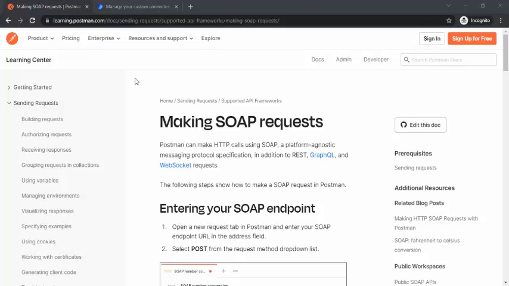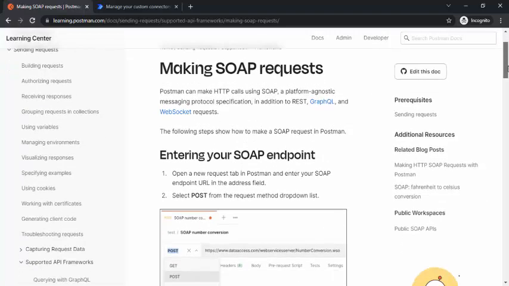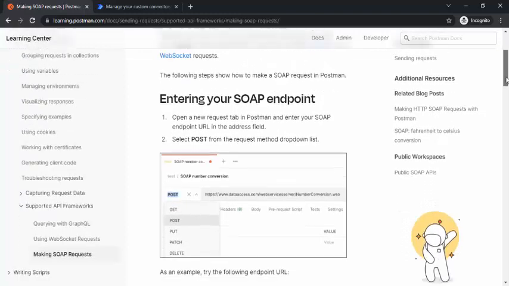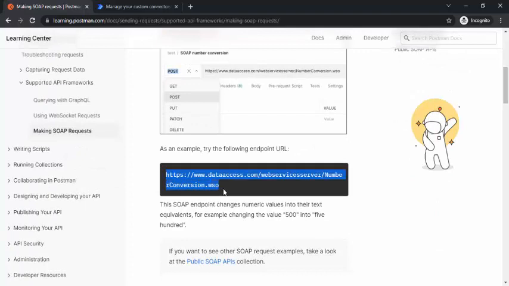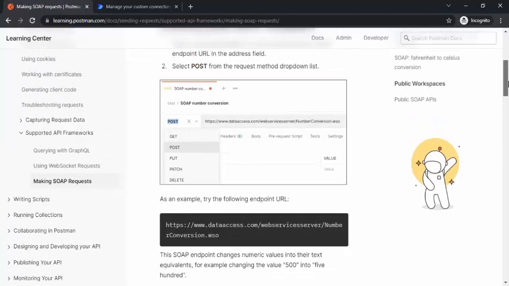So we can just go to a sample SOAP API request. Over here you're seeing that I have opened one of the documents from Postman that explains how you can make a call with Postman to any SOAP API. In this tutorial I'll be using one sample SOAP API, and the API which I'm going to use has this endpoint. This is a web service which converts a numeric number into textual words. If I enter 300, it will return THREEHUNDRED, a textual representation of that digit number.